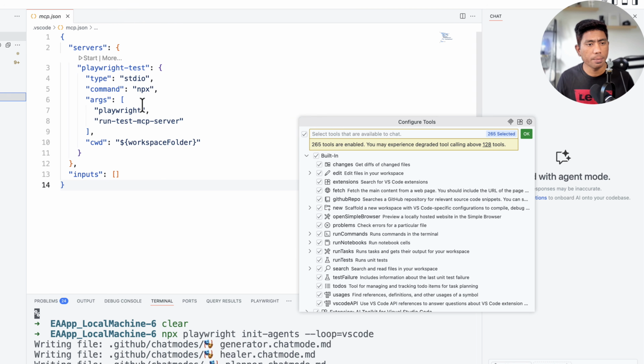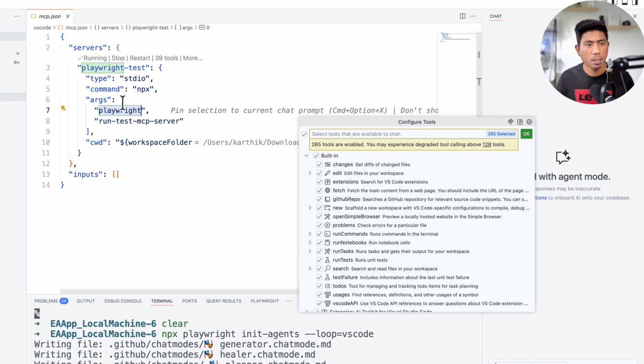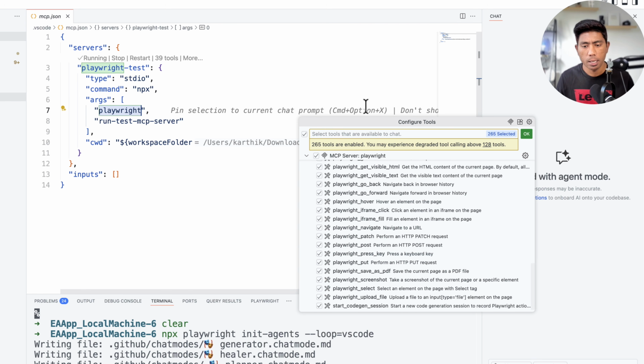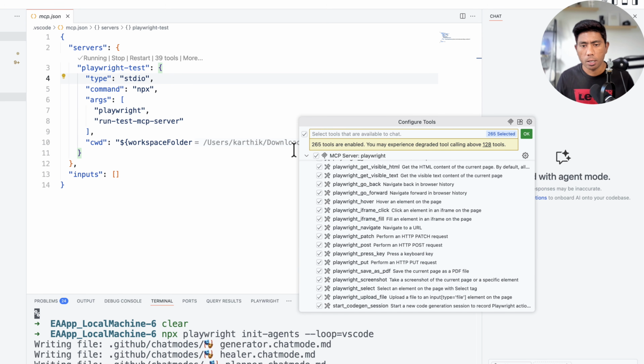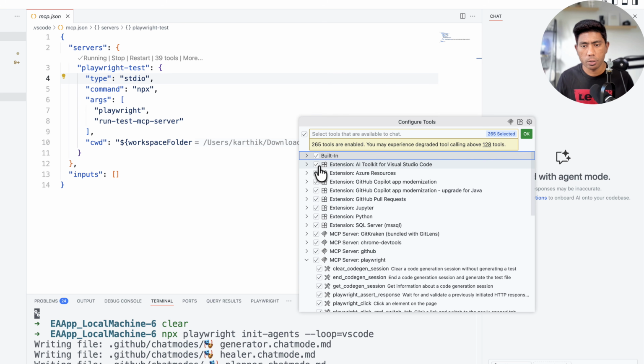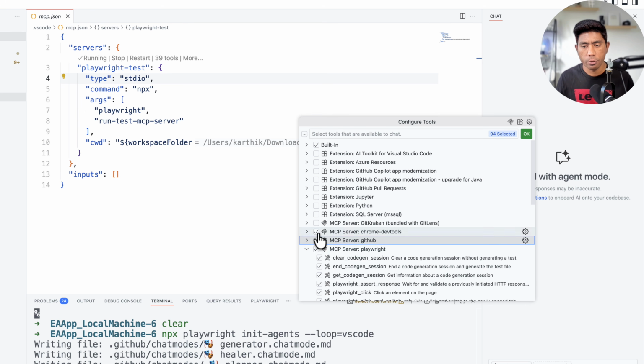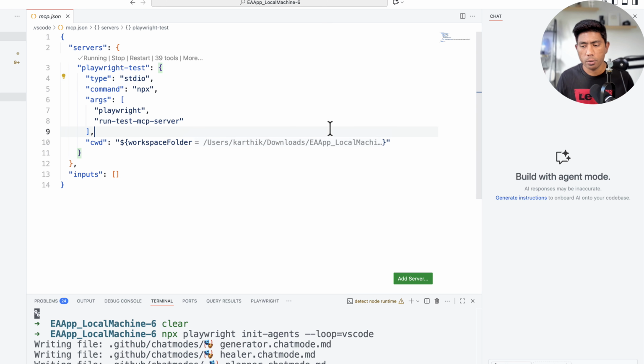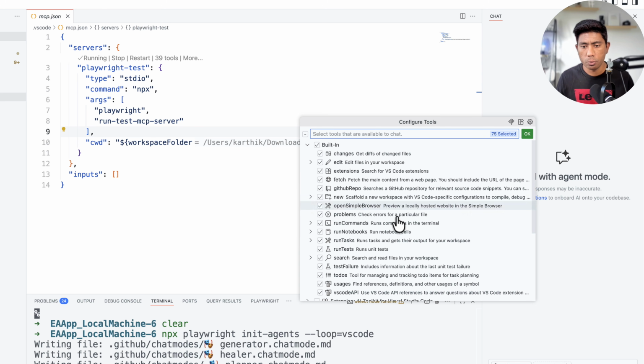So if you go to the MCP JSON, this is the Playwright. If I start this particular MCP server over here, they have got 39 tools, as you can see over here. So I'm going to remove all the unnecessary tools which we don't even need for this particular execution. I'm going to remove all of these, even the Chrome DevTools that I have got over here. I'm going to hit OK. And again, I'm going to open these tools.